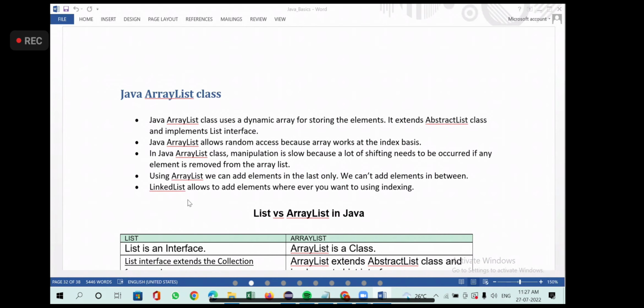Now, using array list, we can add elements only at the last. The remove method removes only the last element. If you want to add any element, you can add it, but where is it adding? Only at the last. Array list allows adding only at the last. We cannot add elements in between.